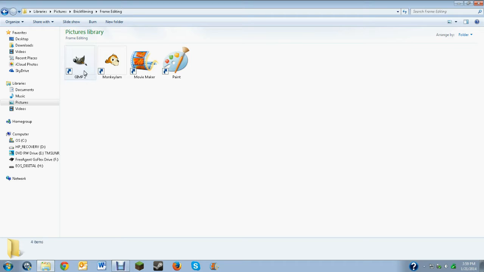These 4 programs are what I mostly use to do my frame editing. Paint, Monkey Jam, Movie Maker, and GIMP. These 2 can put the pictures together to make a movie, and these 2 can edit those pictures to make special effects, which we'll see. But first, let's start with Movie Maker.